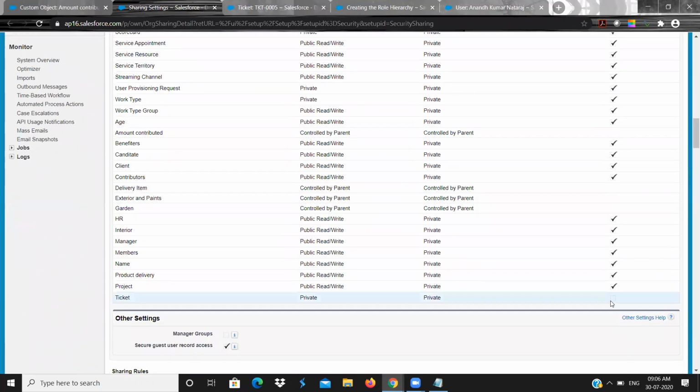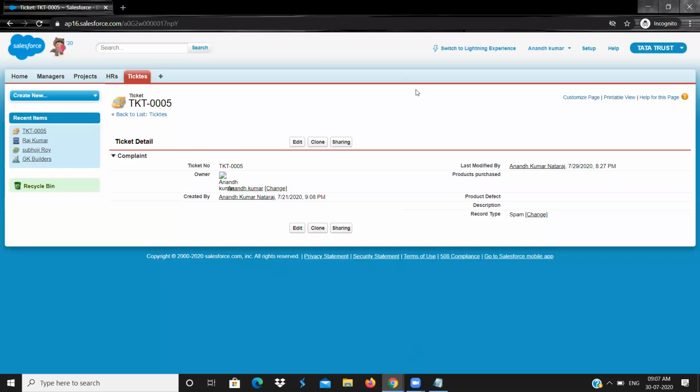So I need to enable the role. I need to give the proper role. After giving the proper role, I need to make sure that I have given the grant using hierarchy option. That is very, very important. If I uncheck this checkbox, even though I define the role properly, I gave everything, if the checkbox is not checked, what happens? The people cannot see the records.